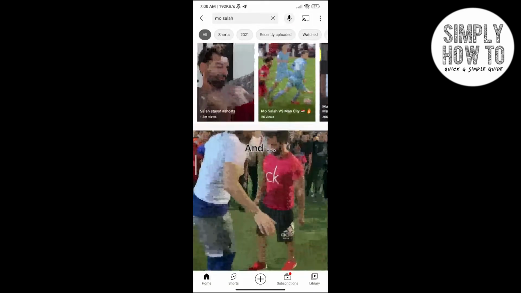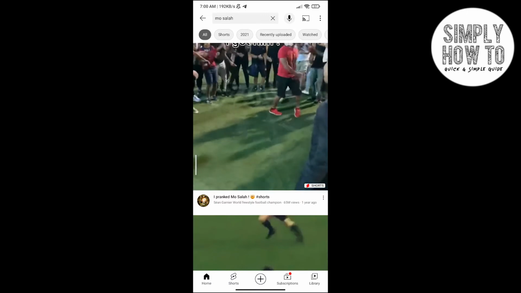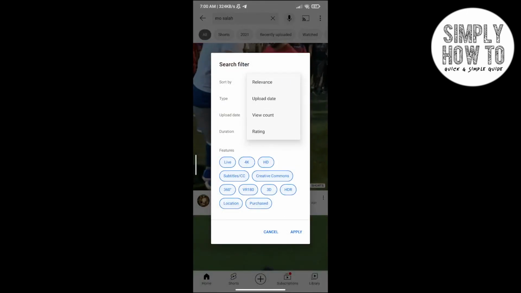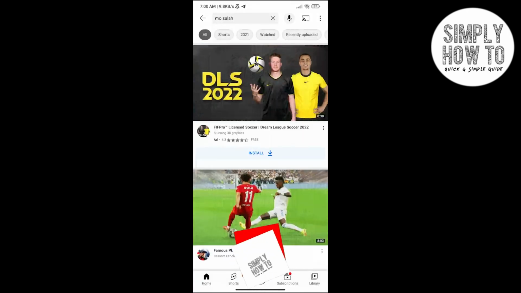If you want to return it back, we're gonna go and sort by and relevance. Now click on apply and it's gonna be returned back to the normal search sorting.